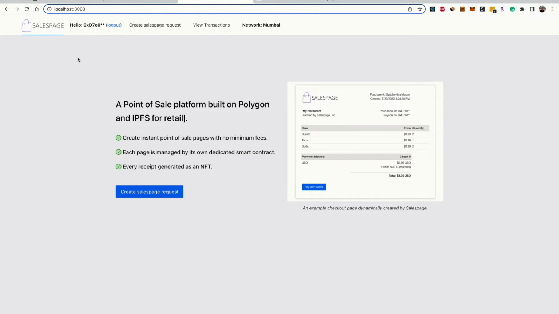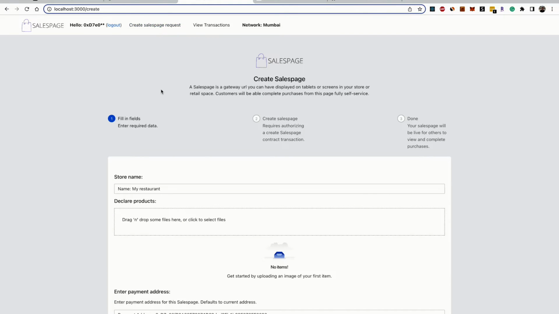So let me show you how this works. From the Salespage app, I'm already logged in on the Mumbai network. I've already connected my wallet to MetaMask. Once you're connected, you can create your first sales page.